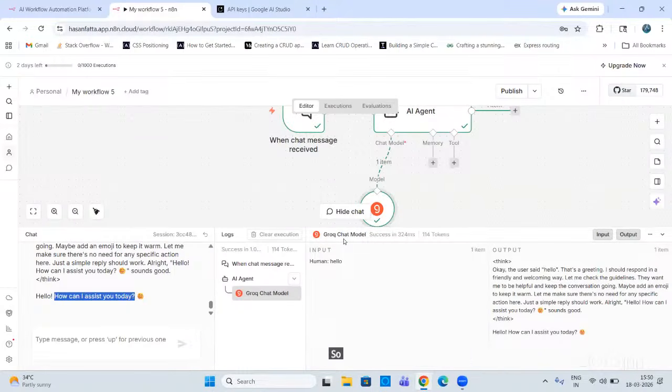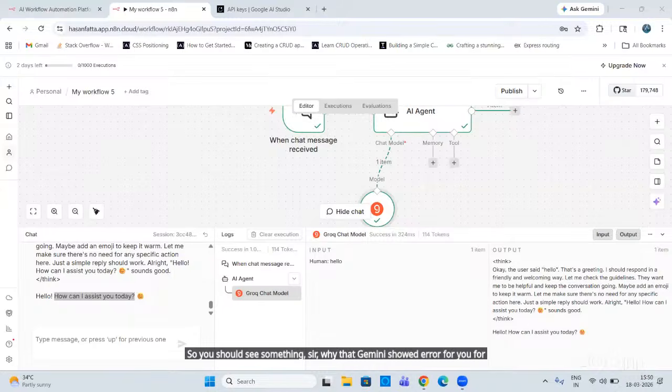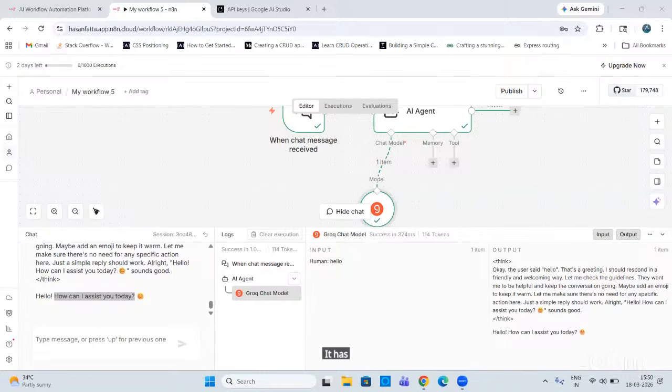You should see something like this. Sir, why did Gemini show an error this time? Because I am using it a hundred times. It has some limits for free users. Sir, nothing comes for free. That's the problem.